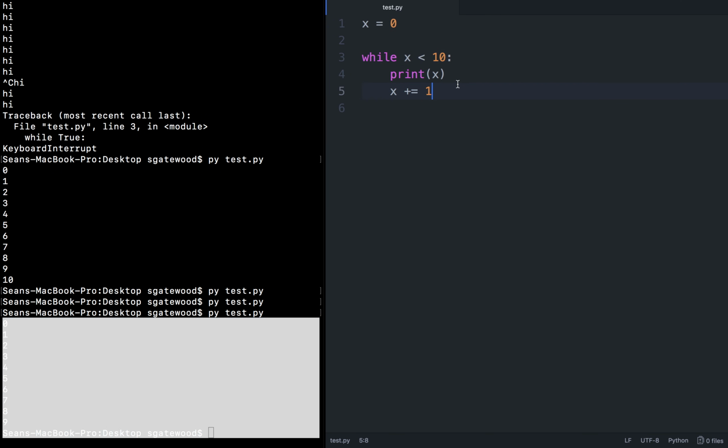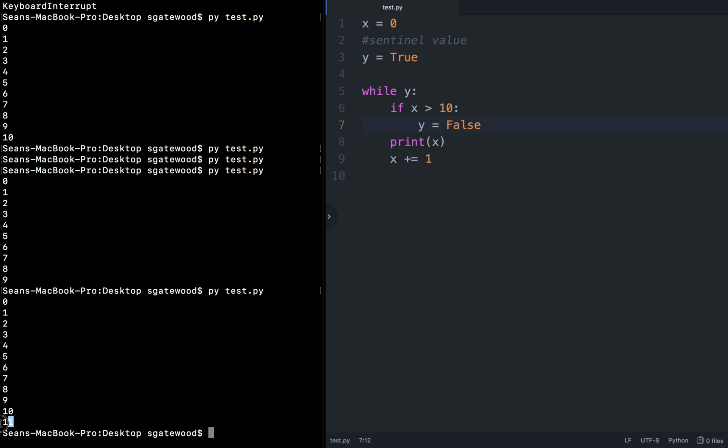One other thing I was going to say is you can have something called a sentinel value. I'm going to just leave this term on the screen here. If we have y equals true, I can say while y, this is going to keep doing this while y is true, right? But I can say if x is greater than 10, then I'm going to set y equal to false. And then that will do this exact same thing too, except just one extra.